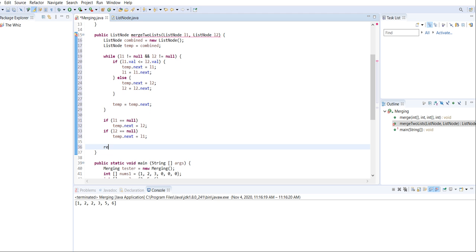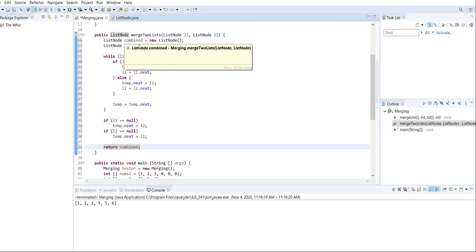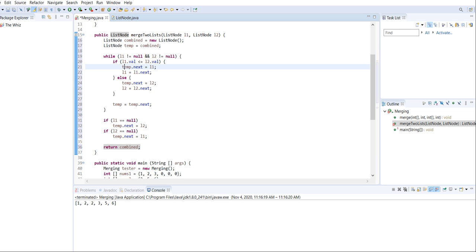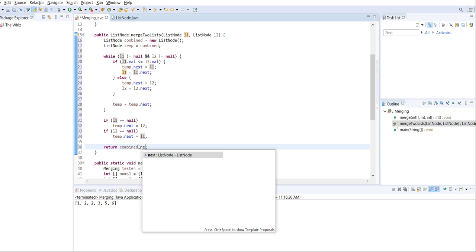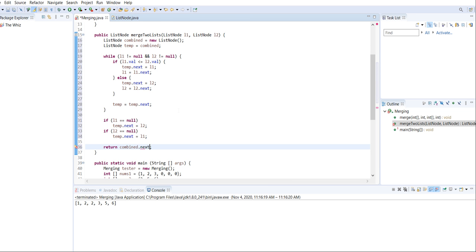Now all you have to do is return combined, right? No. Remember, we're assigning temp to temp.next, so we have to do combined.next to get that proper value. So now, using this, we're able to return that first node in our combined linked list, but we were still able to iterate through with temp. So let's save our program and let's run it.